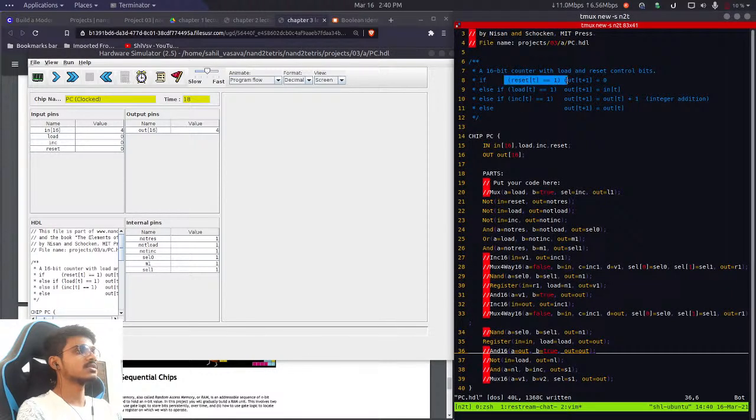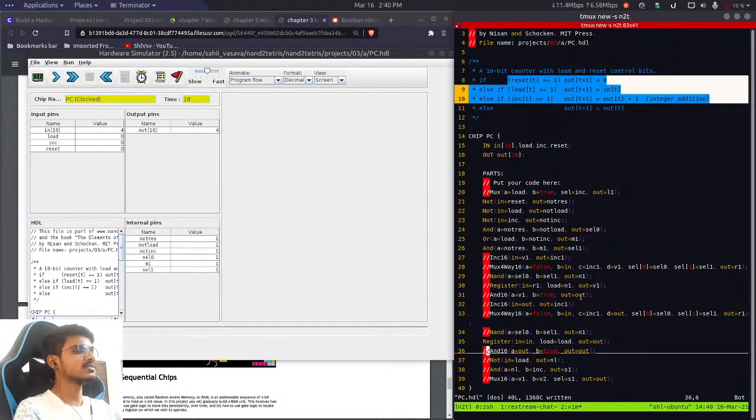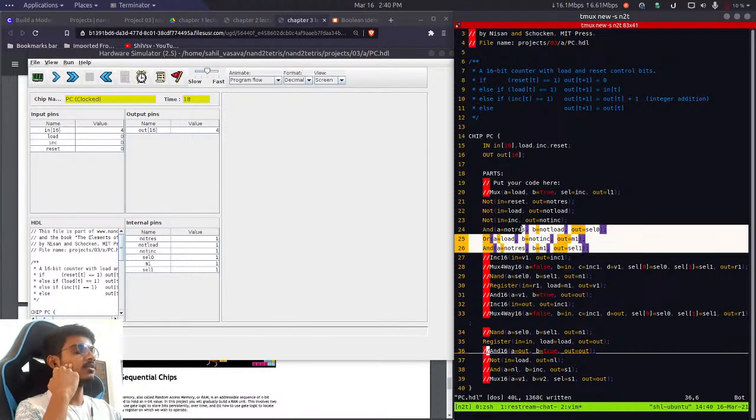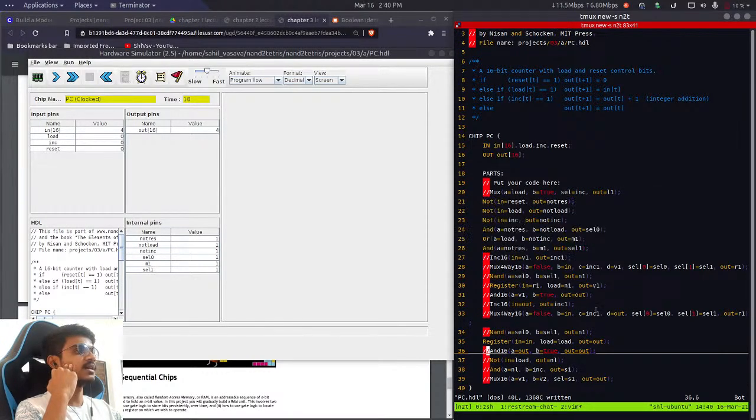So first let's try to implement the logic of reset. There's no such thing as first, I guess, because we have to implement the logic of all of these three things simultaneously. So let's see how we can do that. We already got this kind of logic where we can select bit 0 and 1 based on this, and we can pass it to a mux 4 way to select either false, input, increment, or output.